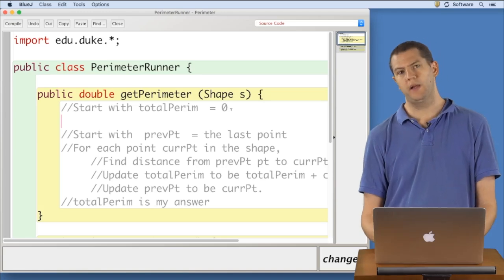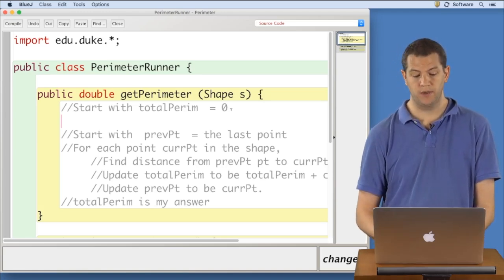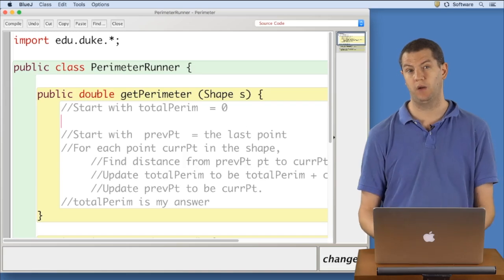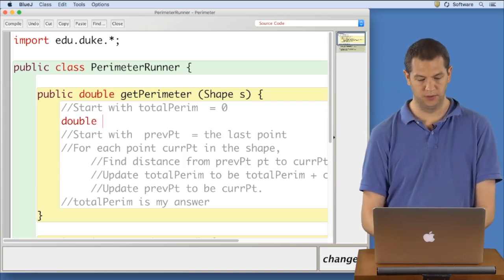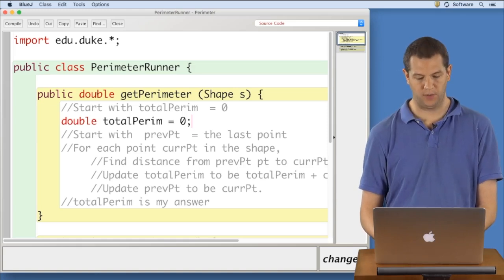We need to think about what type we want. Since we set it equals 0, we might want an int. But if we think a little more carefully, we might realize we want a double since we're working with floating point numbers that might have fractions. So double totalPerim equals 0. And if we'd written this as int, we hopefully would find that out in testing when we come up with answers that should have fractions and we don't have them.